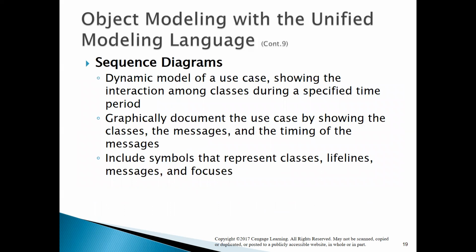Sequence diagram. It is a dynamic model of a use case showing the interaction among classes during a specific time period. It graphically documents the use case by showing the classes, the messages, and the timing of the messages. It includes symbols that represent classes, lifelines, messages, and focuses. The simple way to define it is that it shows the interaction among classes during a specified period of time.